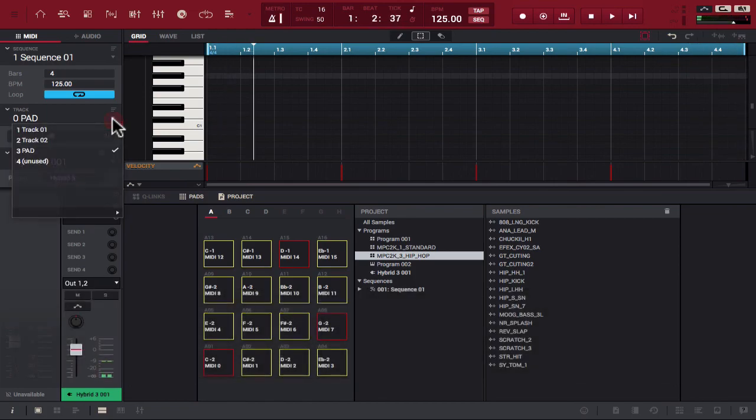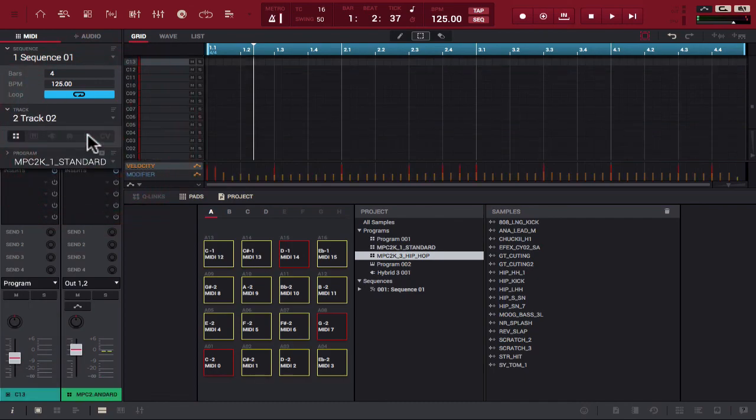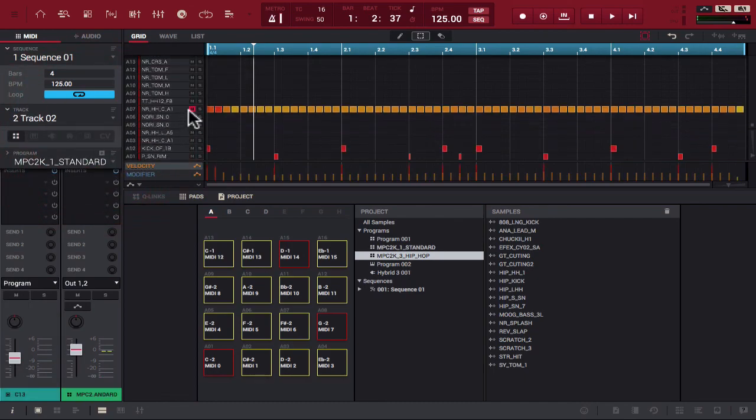All right, and from there, what I can do is go back and unmute that hi-hat. Now watch how the track comes alive.